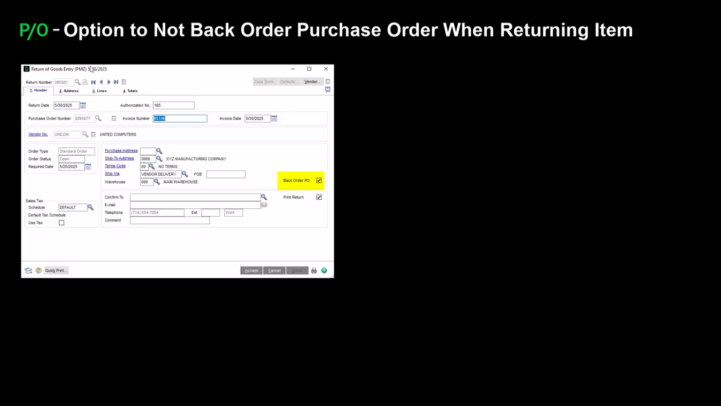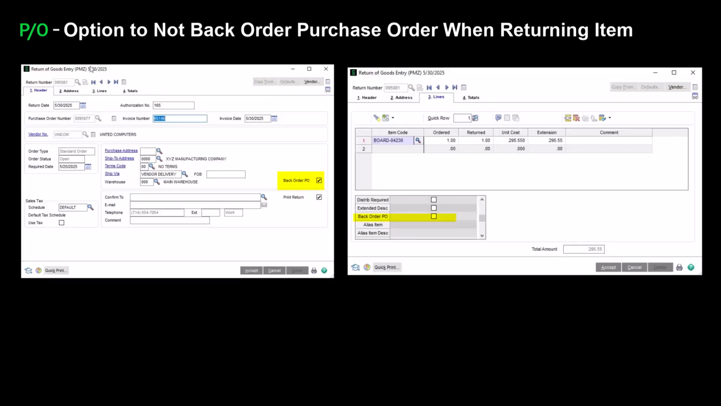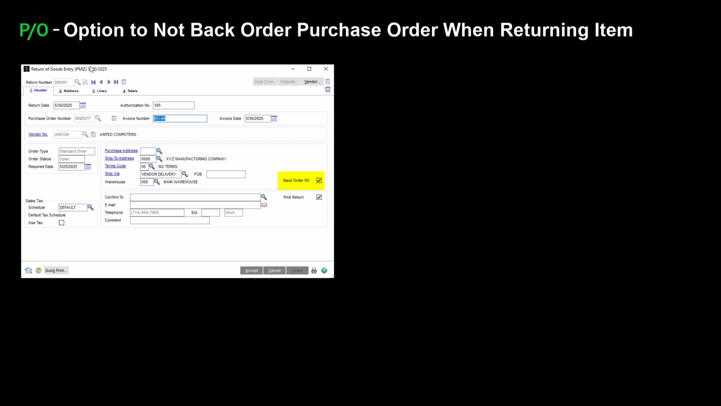Alana here to talk about the option added in case you do not want to back order a purchase order when returning an item or an order. On the Return of Goods entry header tab and Lines tab, the Back Order PO checkbox has been added. If a returned item is no longer needed, clear this checkbox so that a back order will not be created for the returned item on the purchase order. On the Header tab, select this checkbox to back order all lines for the purchase order entered in the Purchase Order Number field. Clear this checkbox if you do not want to back order all lines for the purchase order.